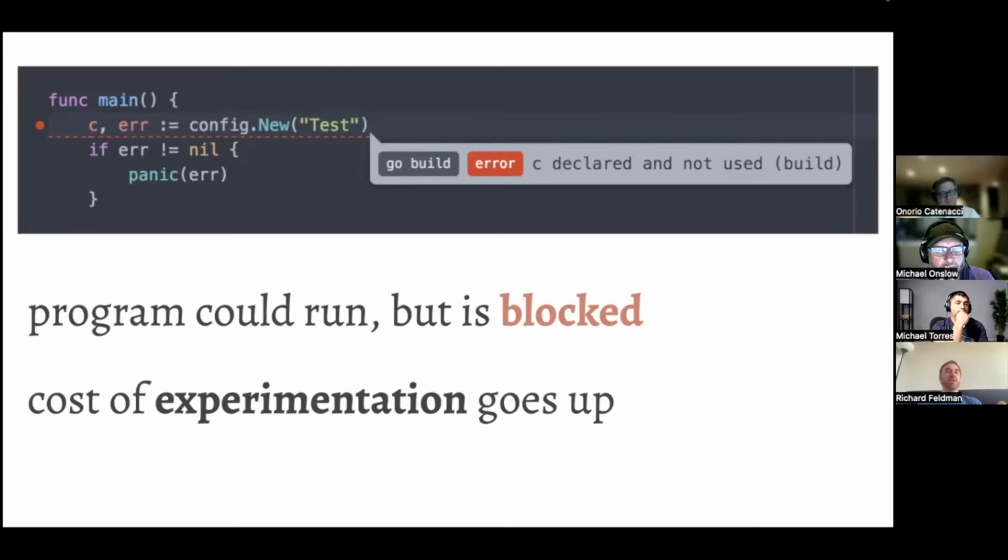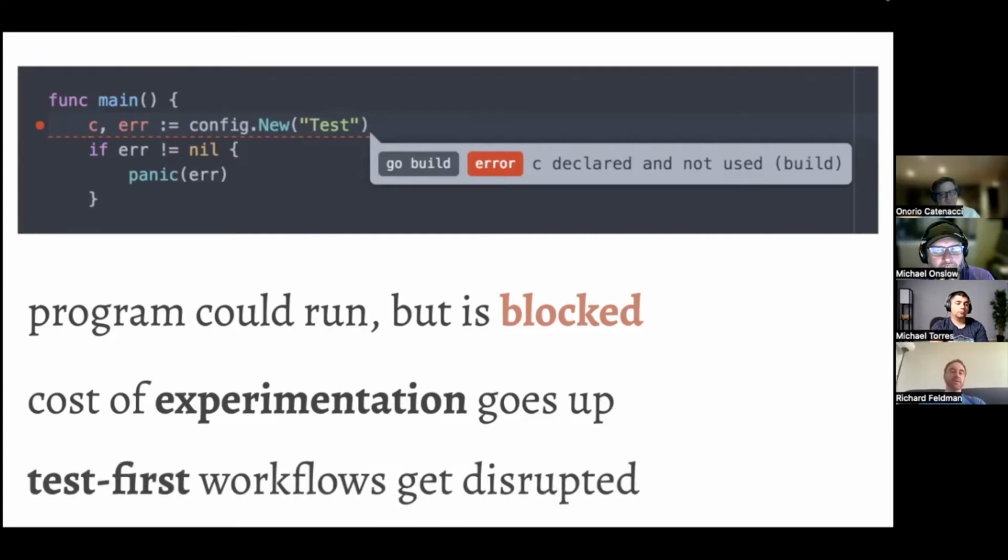And if my benchmarks say it was slower, I'm going to be really annoyed that I was forced to clean these things up and fix these problems, basically for code that I'm going to throw away anyway, because it turns out they were actually slower. This is just a downside of Go, of the approach that they've chosen to make this a blocking error. Similarly, if I'm doing some sort of test first workflow, it's also disrupted.